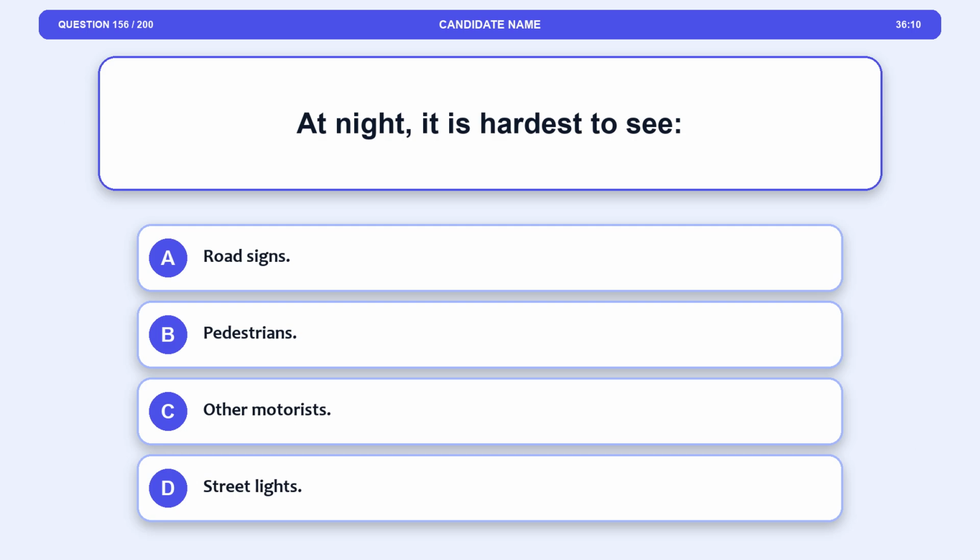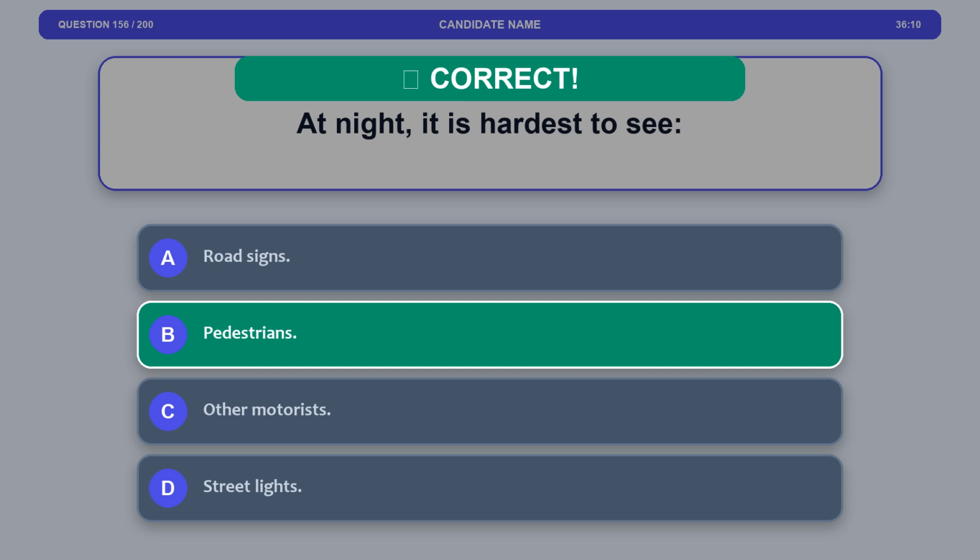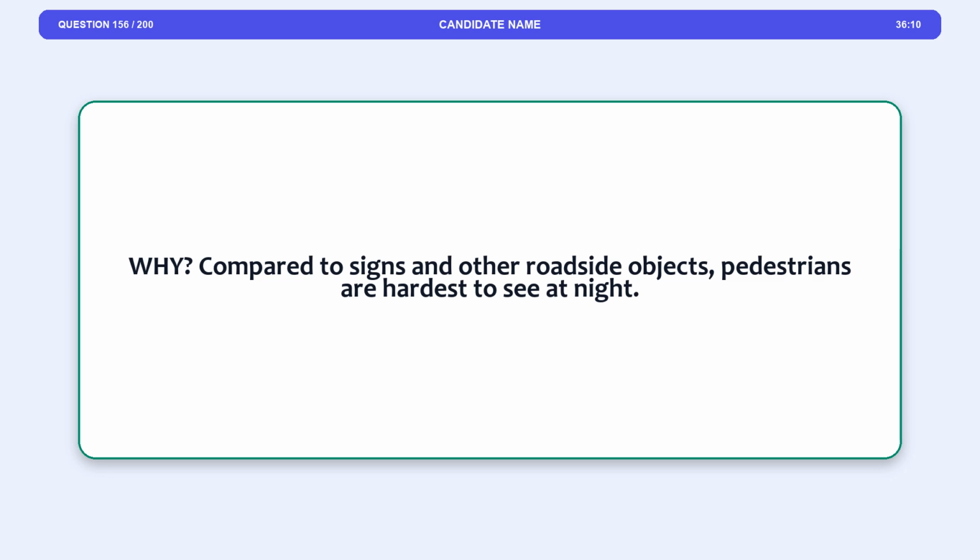Question 156. At night, it is hardest to see. Option A, road signs. Option B, pedestrians. Option C, other motorists. Option D, street lights. The correct answer is option B, pedestrians. Explanation: compared to signs and other roadside objects, pedestrians are hardest to see at night.